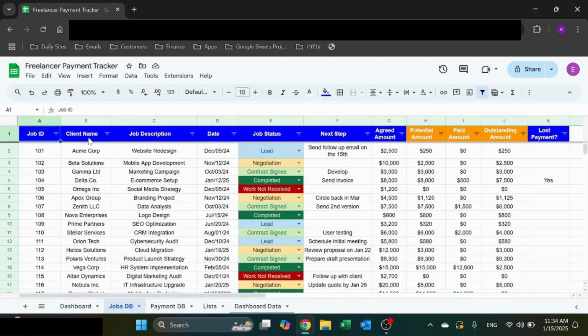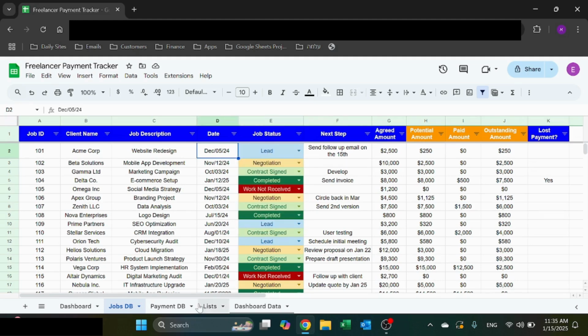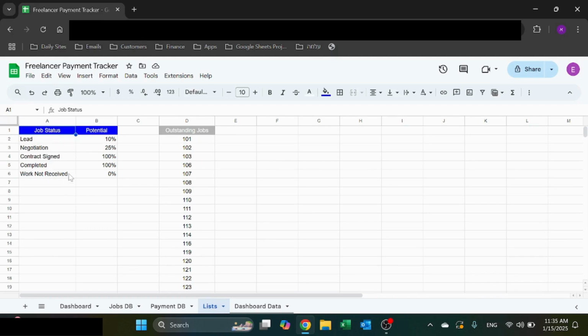The jobs database. So the blue columns are the columns that you need to input information manually, and the orange ones will be calculated. So you have the job ID, which should be unique, the client name, the job description, what did you do, the date for this job, which of course everything here you can change, but this is the lead date for everything in the dashboard. And you have different statuses. I have here 5. The statuses are coming here from the list sheet, which is very simple.